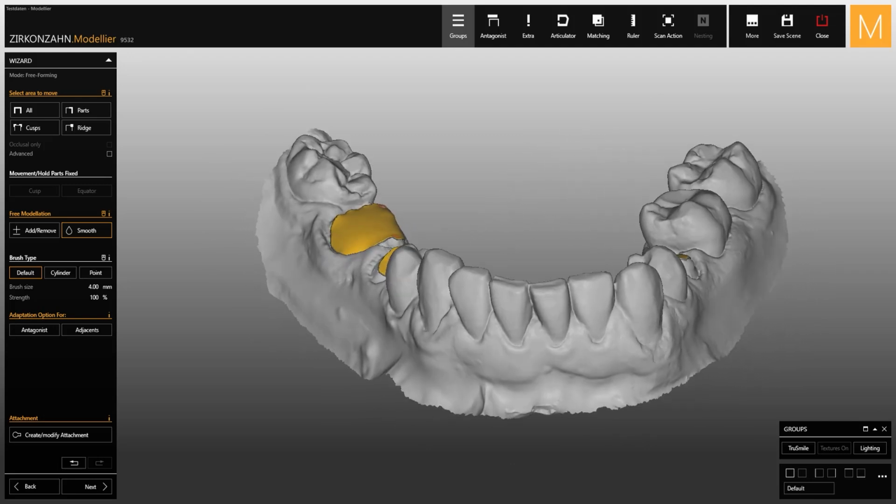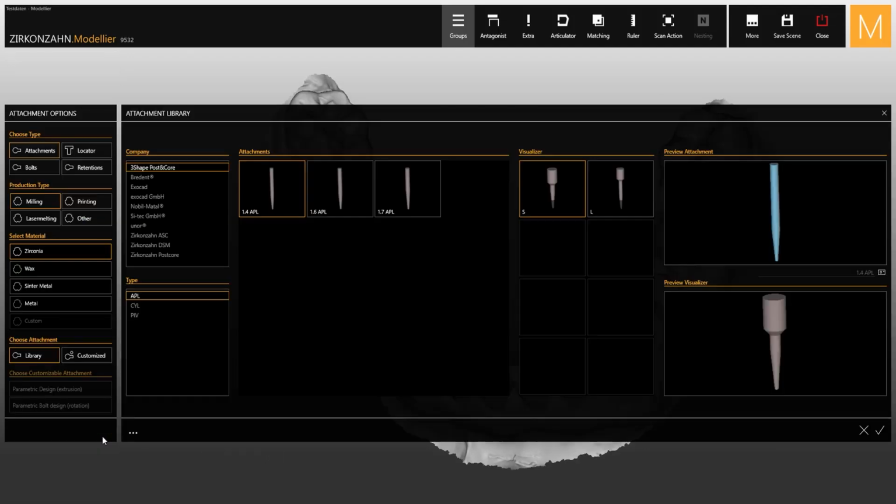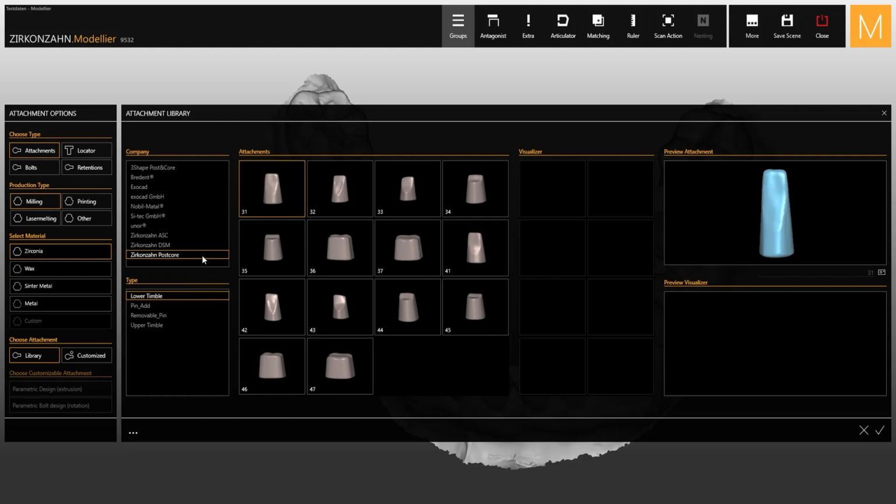Once finished, open the attachment library and select the Zirkonzahn post-core option, which includes various components. It is recommended to take the following steps in freeform mode to avoid losing any modeling work in case of changes in the master menu. Alternatively, they can also be performed in the freeform section of the finished objects.